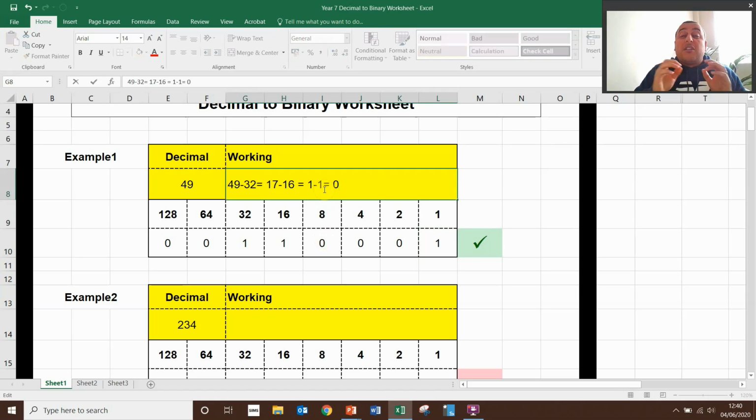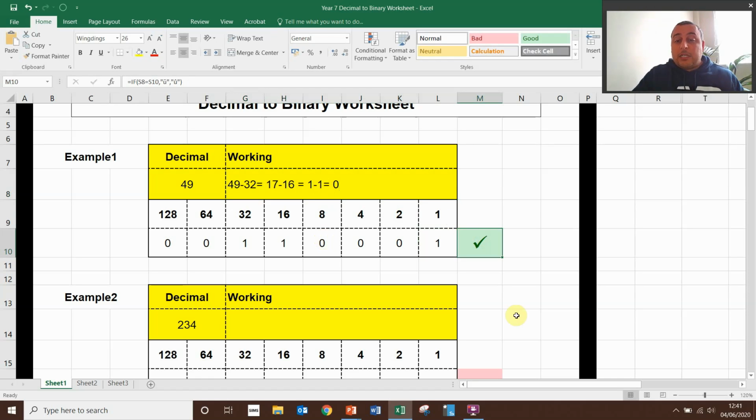Like I said, our target is to get to 0. As soon as we hit 0, we know that that binary number is going to be correct. And look at that, we've got ourselves a nice big tick there, telling us that that binary number is the same as our decimal number, 49.